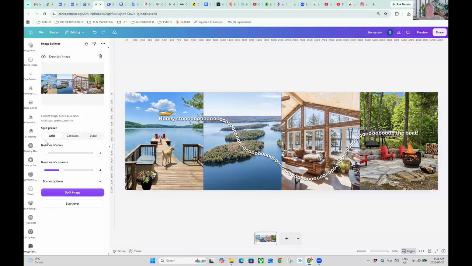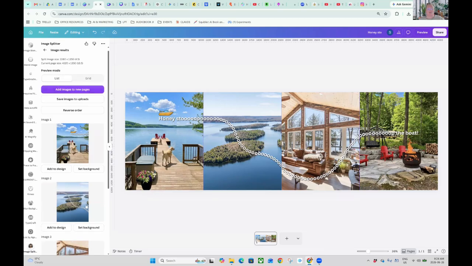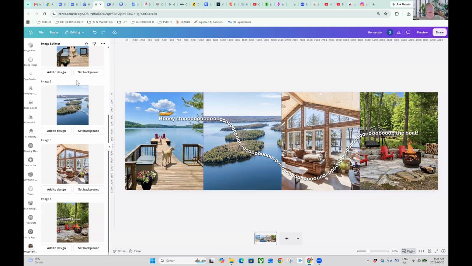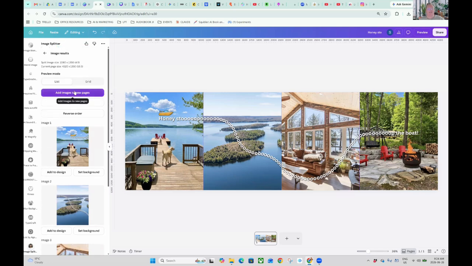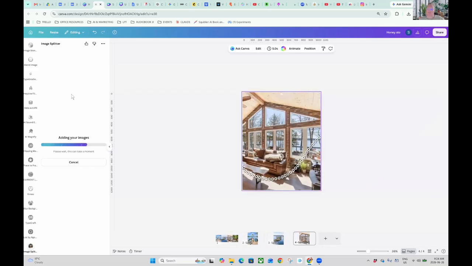Okay. And obviously we want a grid, number of columns 4, and then you're going to click split image. Okay. So now you see how it's split it up. And then you're just going to click add images to new pages. And then you can download them right from here. Does that make sense? Yeah. Thanks for the thumbs up.